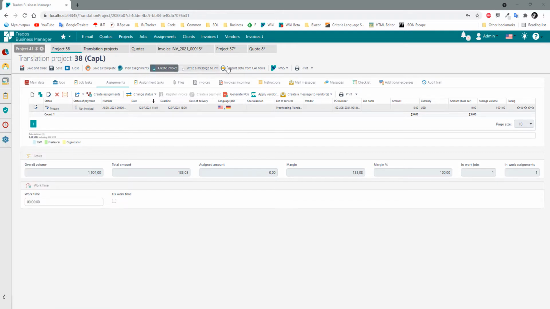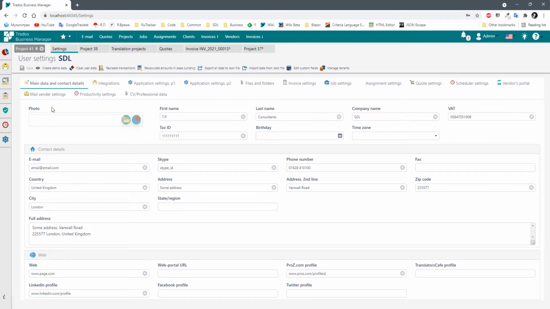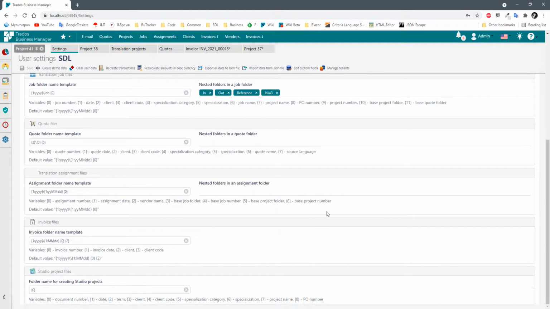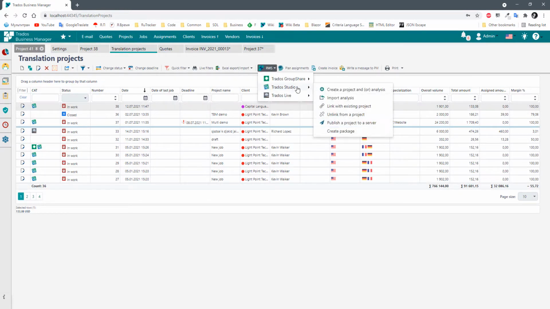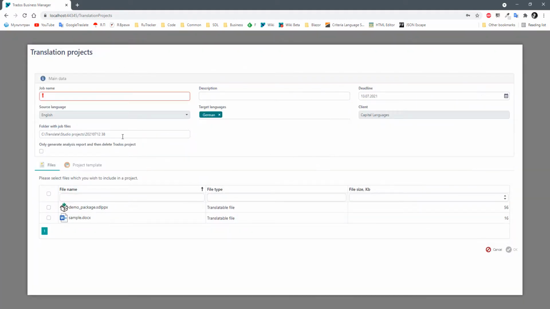Also, I promised to go to settings and show you how the project folder name is determined when we are creating a project in Studio. Let's go to settings and to Files and Folders. And if we scroll to the bottom, you can find this Studio project files group here, folder name for creating Studio projects. By default, it just contains the document number. But if we do that, Studio projects slash document number, and let's say we can use a date, like year, month, day, and 0. And now if I click Save and go to, for example, Projects, select a project, RWS Trados Studio, create a project or analysis, and now you can see that this folder name was determined like that.